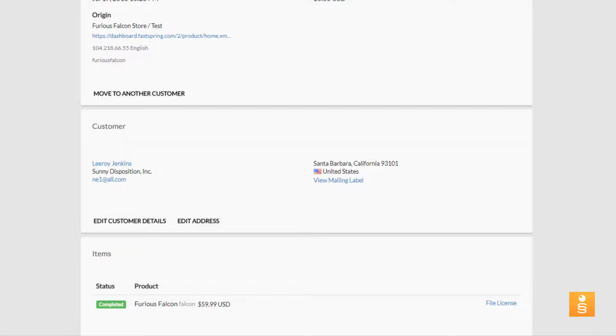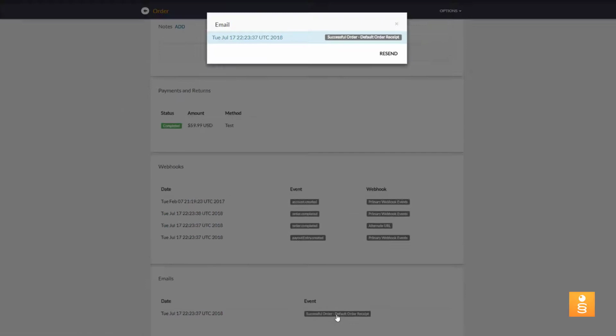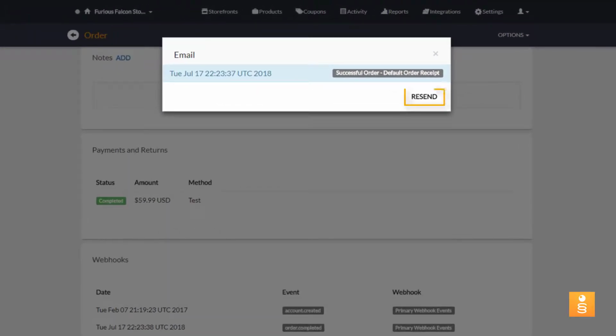Scroll down to the emails section of the page and locate the email message you want to resend. In this case, the successful order default order receipt. Click to select it. Finally, click the resend button and the receipt will be resent.